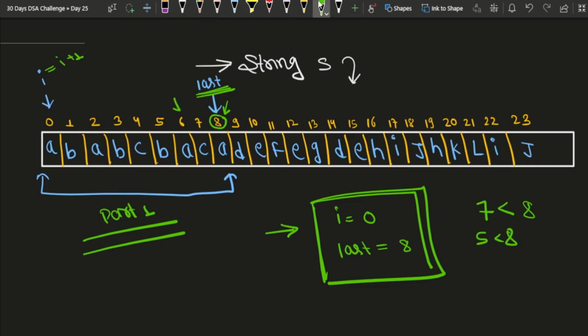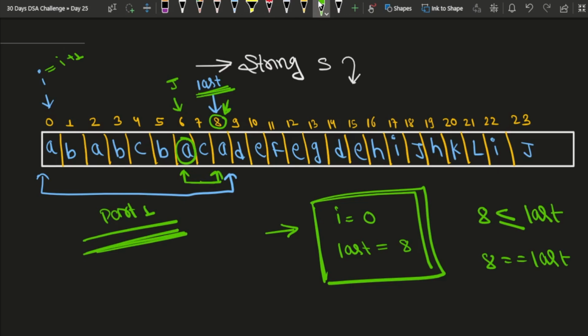So now let's say my J is pointing here at index number 6 and the character which is present here is A, right? So we will check what is the last index of A. So the last index of A is 8. And you can clearly see that this 8 is lesser than or equal to my last variable. This 8 is equal to my last variable. What does it mean? It means that this A is also appearing only inside my part 1. It is not occurring outside of my part 1. So I need to check this condition for all the characters which are present inside my part 1.